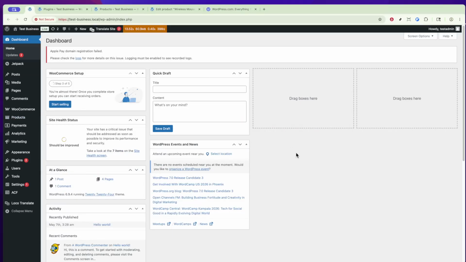Now that you're in the dashboard, you'll see the WordPress admin menu on the left-hand side of your screen. This is where you'll find all the tools you need to manage your website. To get started, look for the Products tab in this menu. It should be somewhere near the middle of the list, depending on how your dashboard is set up. Go ahead and click on it.